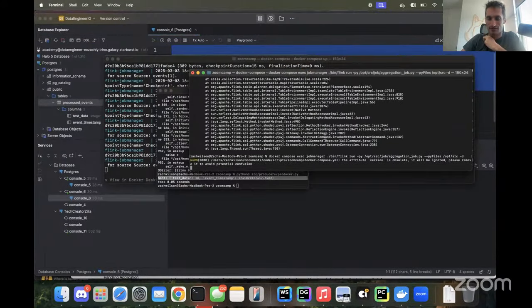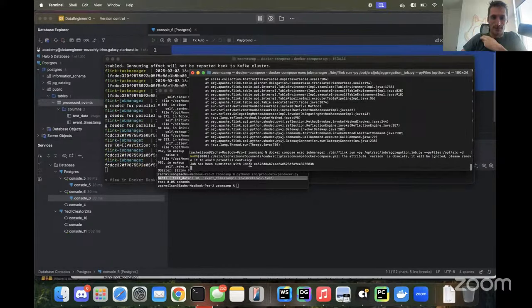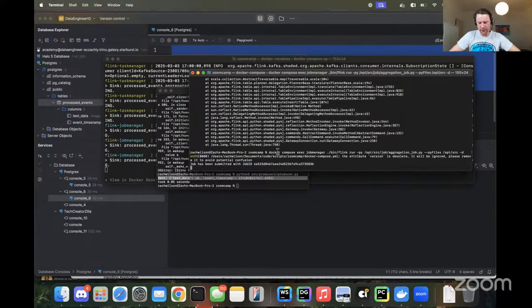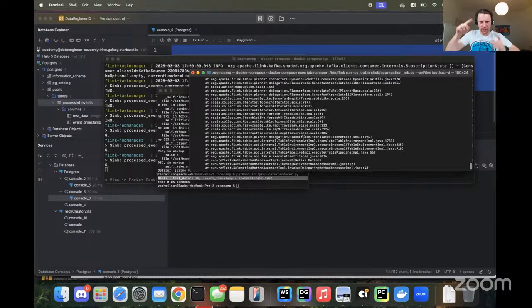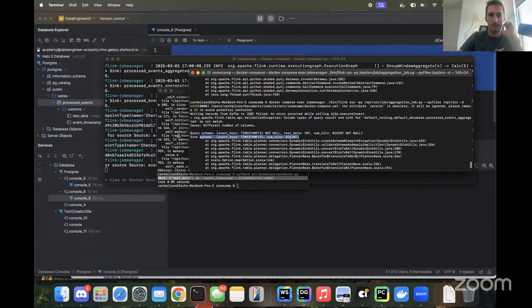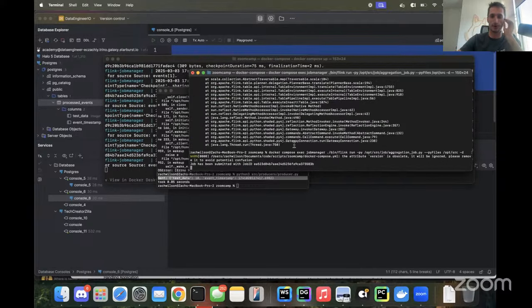Flink's pretty good. There we go. Instead of just running and silently failing, it tells you what the problem is, right? So it can analyze the query. You can see here I'm missing that column, right? And it's pretty good. It gives you very similar stuff to Spark in that way.